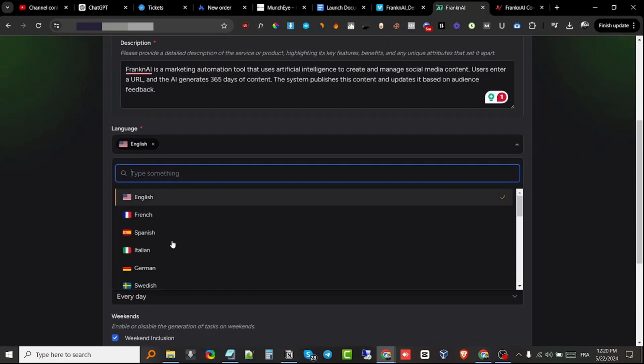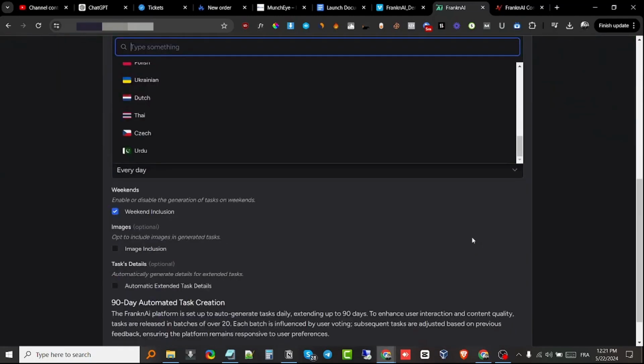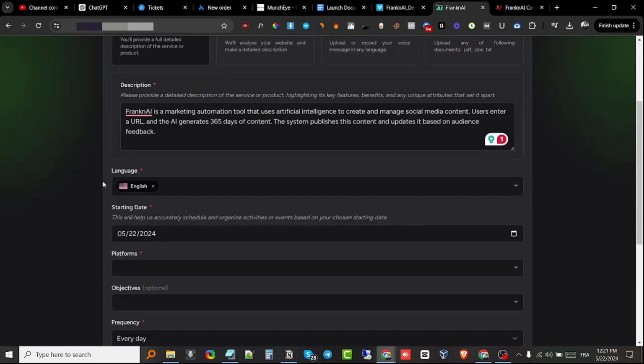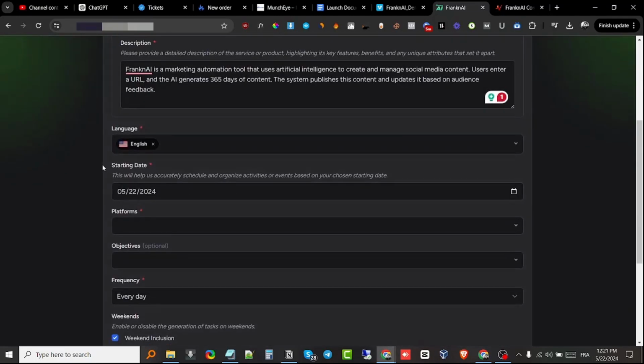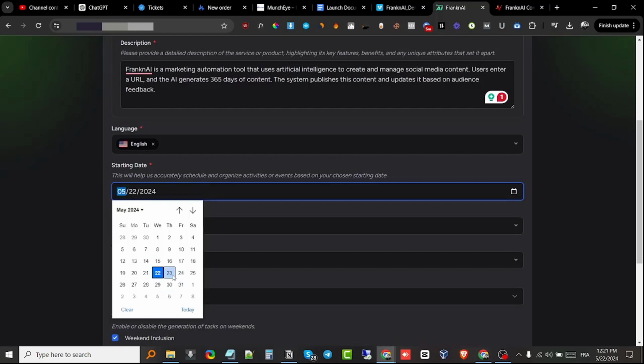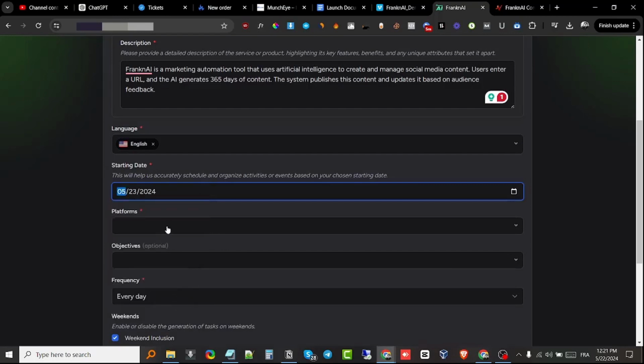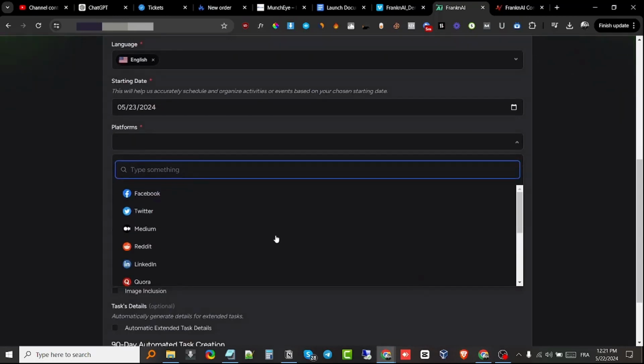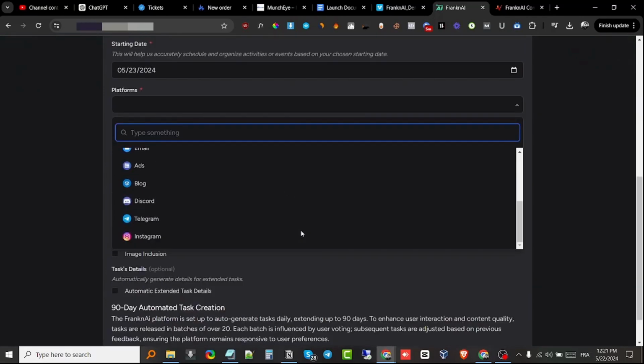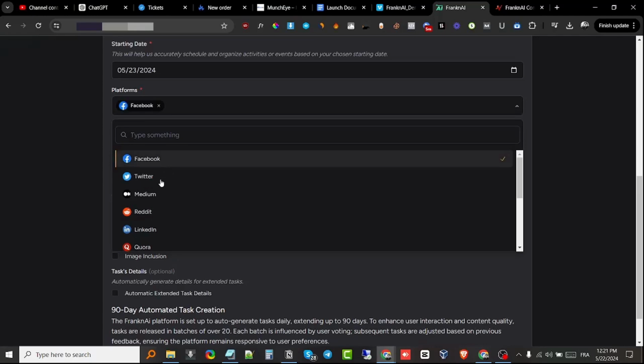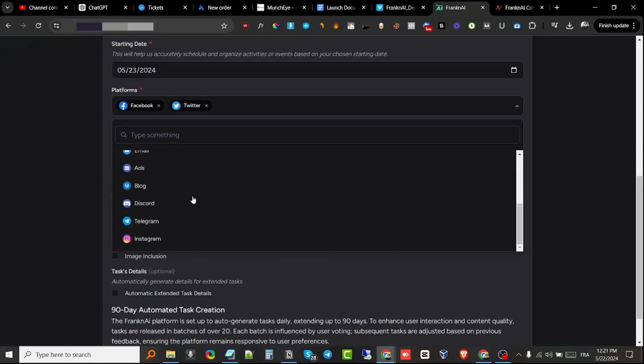So they have English, French, Spanish, Italian. They even have Hindi, Arabic, Portuguese, Bengali, Japanese, Korean. You name it, they have included it right here. So I'm going to go with English for this example. The starting date, I'm going to choose as from tomorrow. The platforms, we have a variety of different platforms. As of now, they have included all the popular platforms. So for this demo, I'm going to go with Facebook, Twitter, and blog.